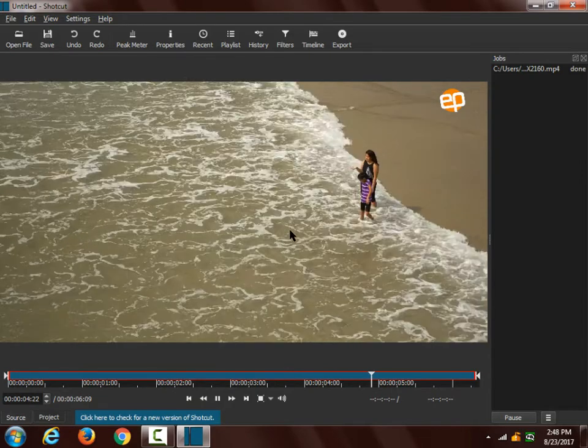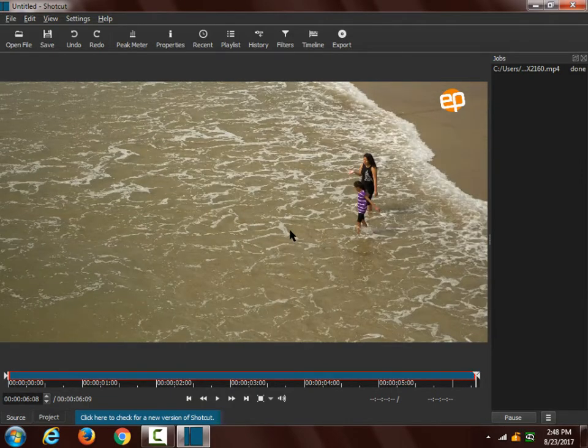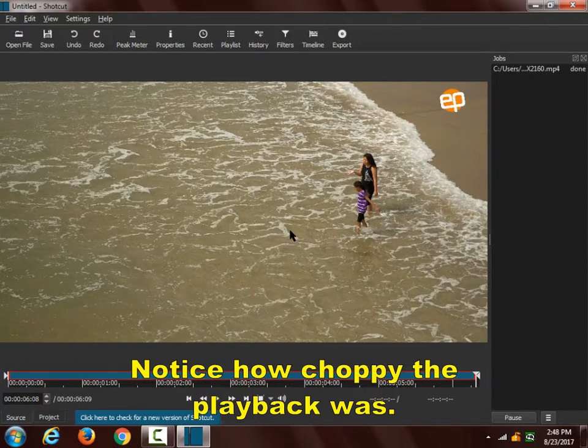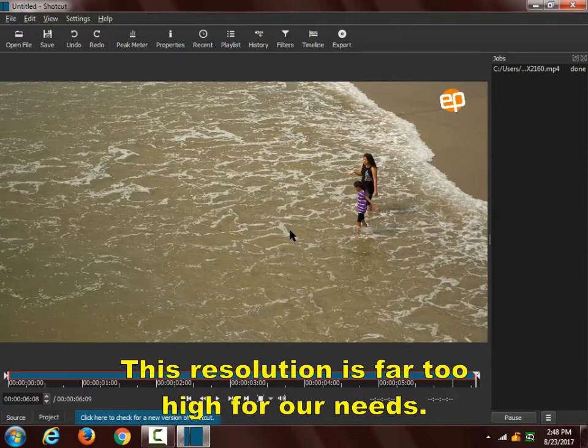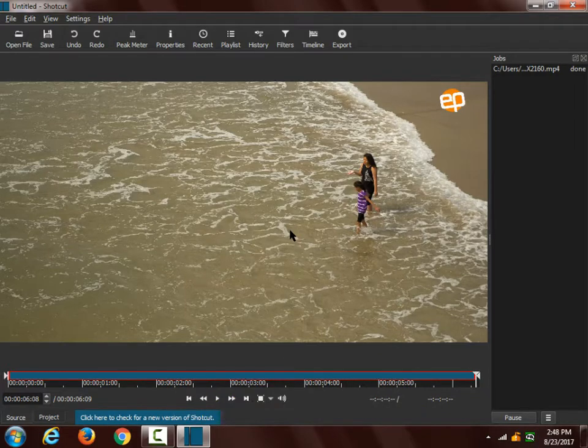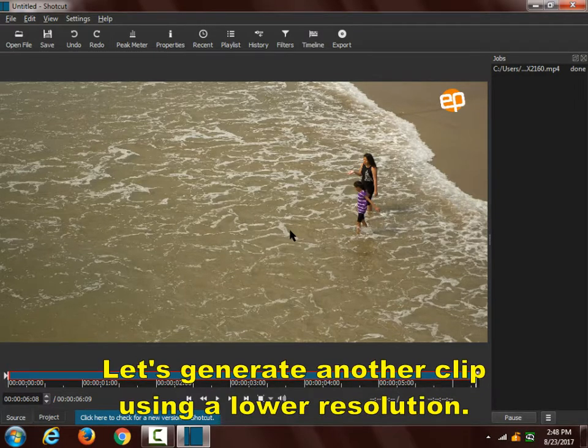What I get. Notice how choppy the playback was. This resolution is far too high for our needs. Let's generate another clip using a lower resolution.